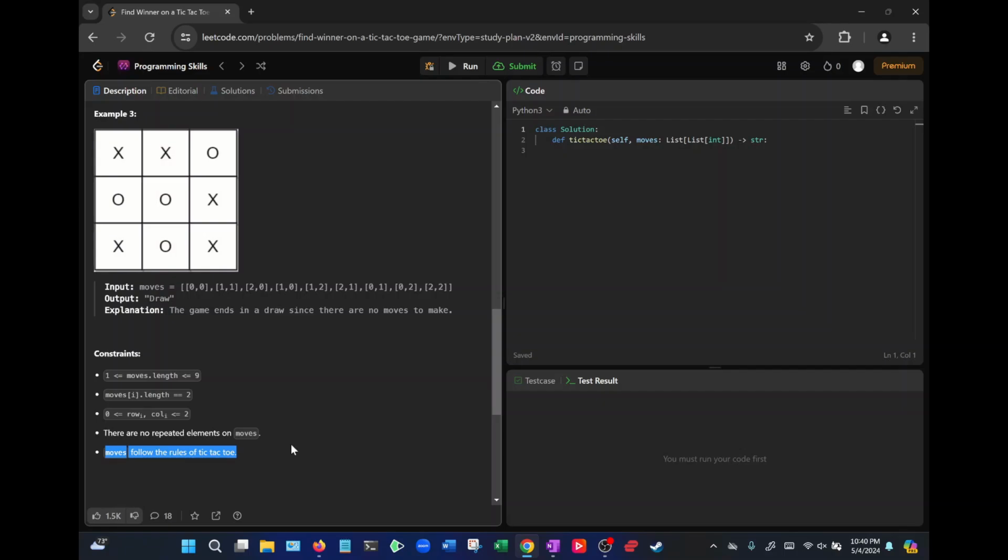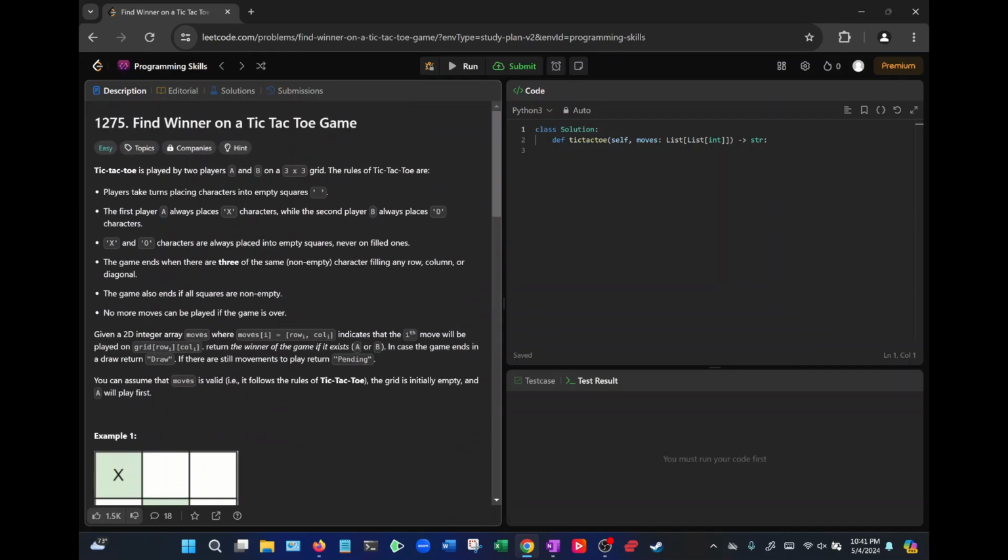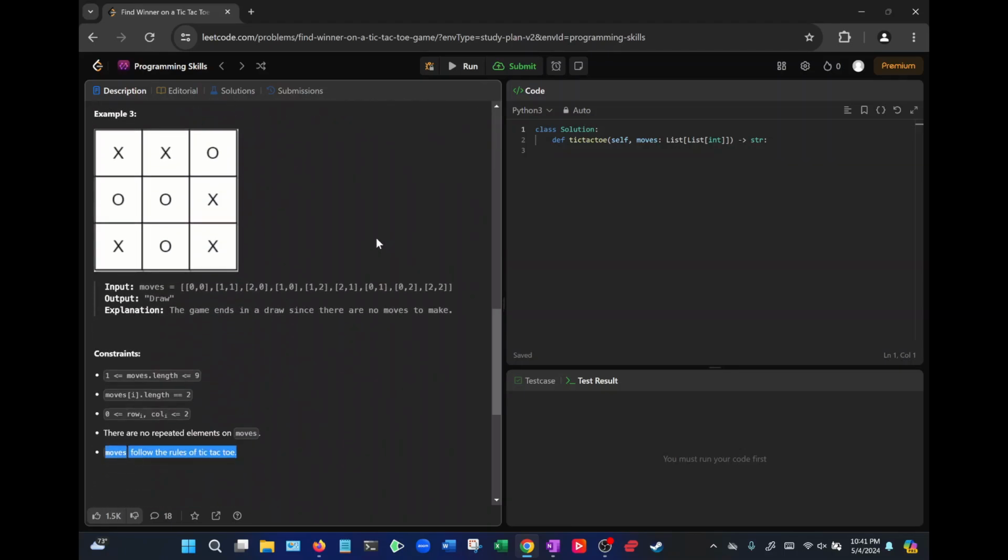Basically, let's first talk about our approach here, what we're going to do. Essentially, we need to reconstruct this tic-tac-toe board, and then having reconstructed it, determine which case we're in, whether we have a winner, or it's a draw, or it's pending.